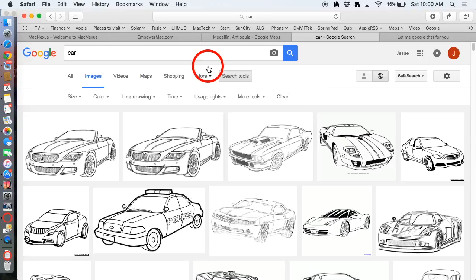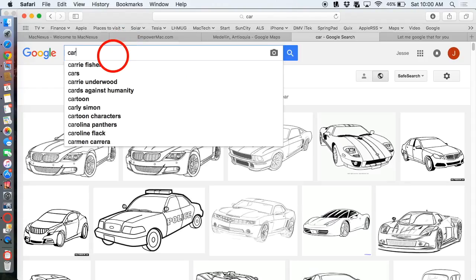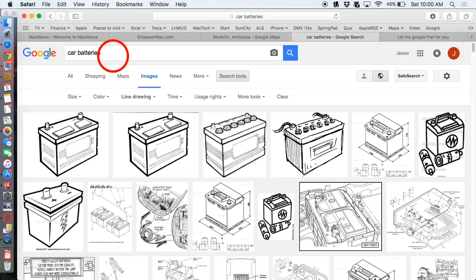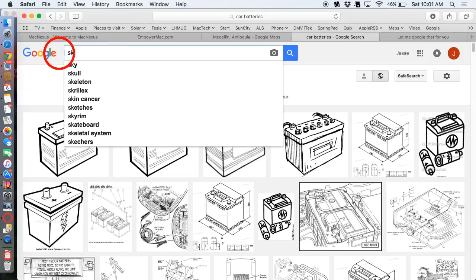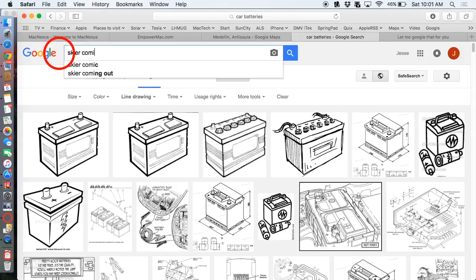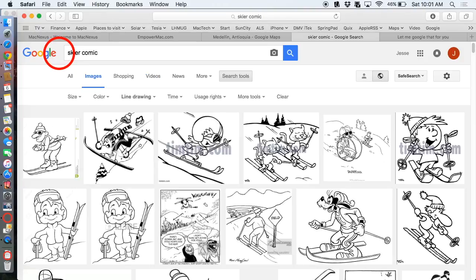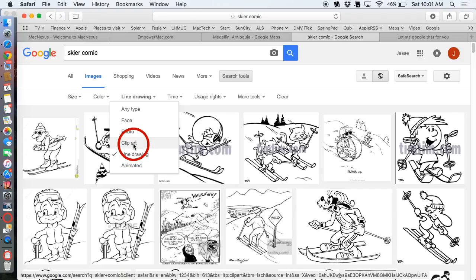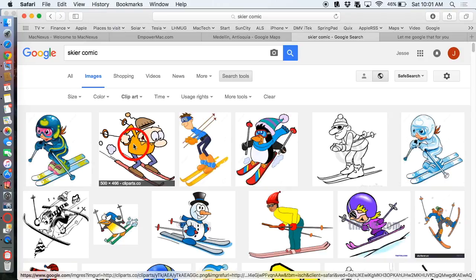So the largest clip art catalog in the world, and the best part about it is, let's say I want to look for car batteries. I mean, you can get very granular. Boom, there's clip art of car. But actually what I'll do is, let's do skier, comic. And you'll get comical skier things. So clip art's a good one for that. Okay?